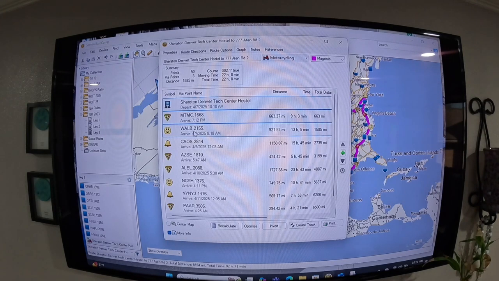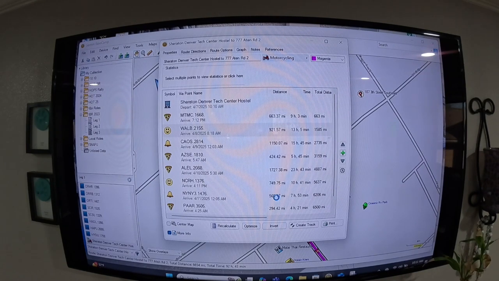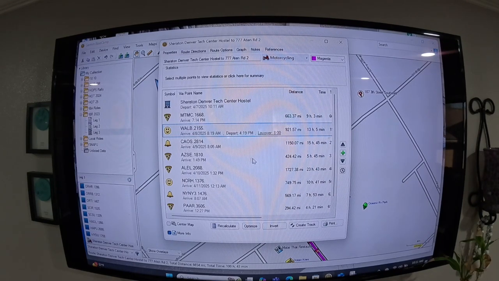Now I can go in and I can say, once I leave this one, if I double click and open it up, I can click on departure, layover. I'm going to take an 8-hour break there, and it's going to update and it's going to change my arrival times. I have gone into my profile and I've adjusted those, and I've made my profile to where I think it's very accurate for the way I ride. So these times are accurate for me.